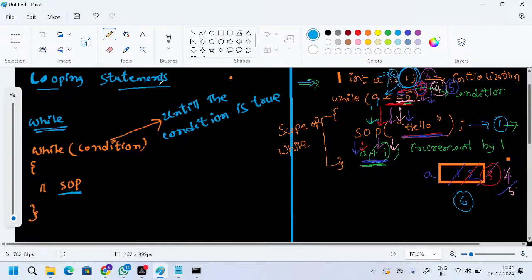Now it comes here and it will check the condition. So 6 less than or equal to 5, false. So this is not valid. So at that time only, the control got terminated.